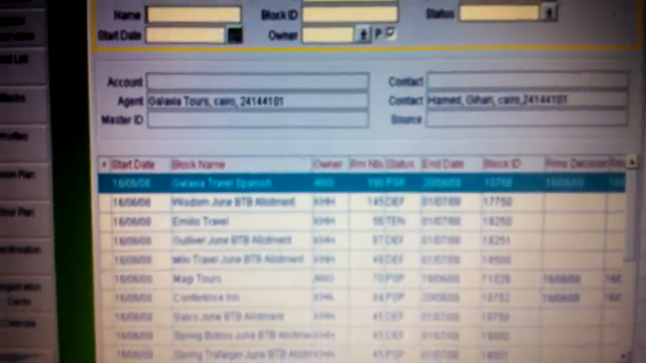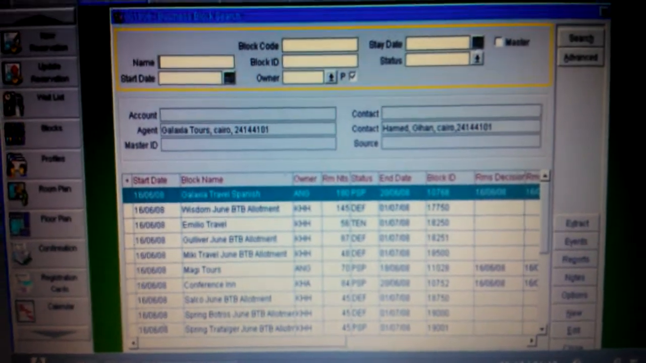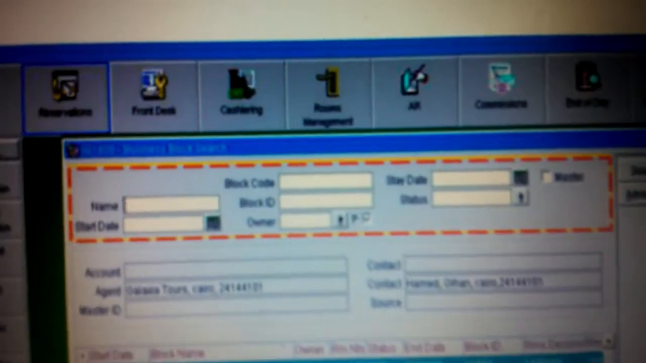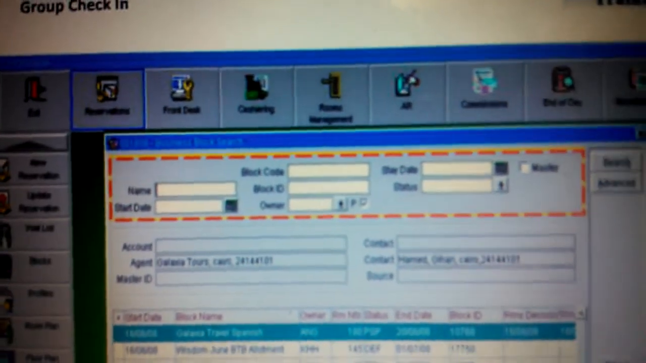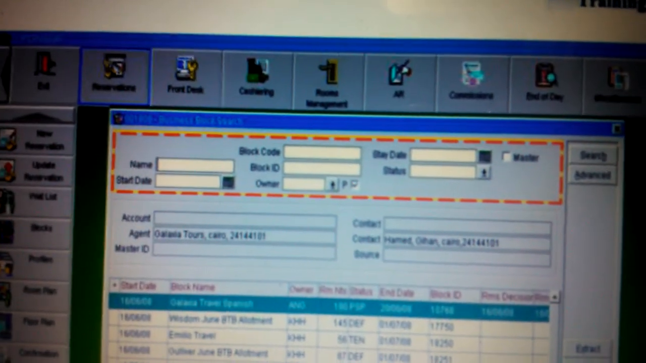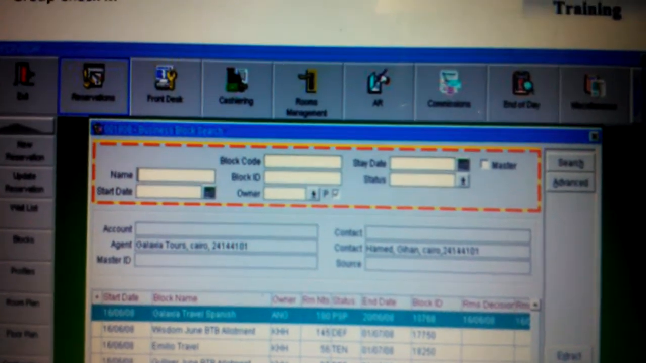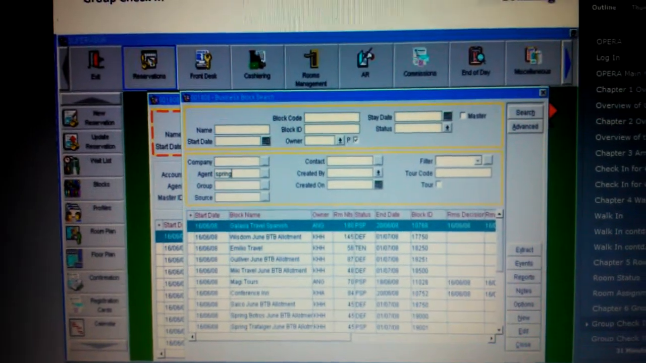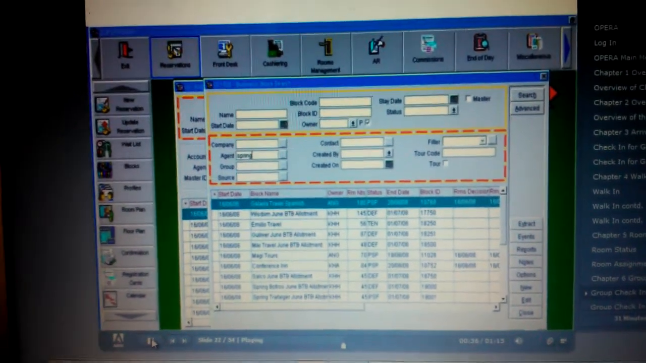Click on it. The Business Block screen appears in which you can search for the group reservation by the name of the group, the block code made by the reservation, this is the group booking code, or other search criteria. In addition, there is also an Advanced button to search by company agent, group name or other filters.